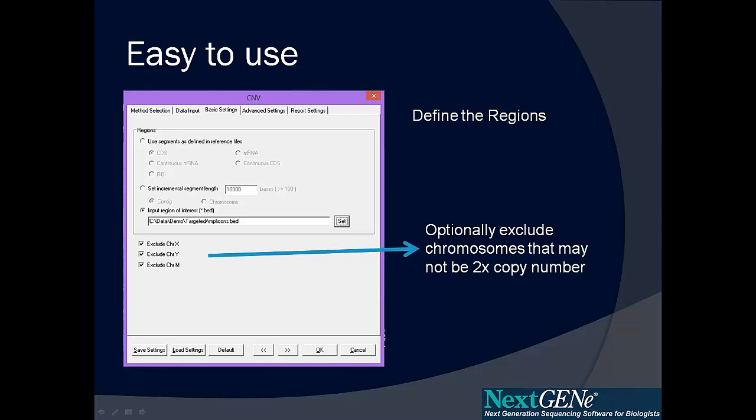On the next page, we define our regions of interest. In most cases, you'll want to load a bed file that lists what your targeted amplicons were. If you have whole genome sequencing, you can select an incremental segment length, so every 10,000 bases or so can be defined as a region. Or you can use built-in annotation, looking at things like coding sequences or genes or mRNAs.